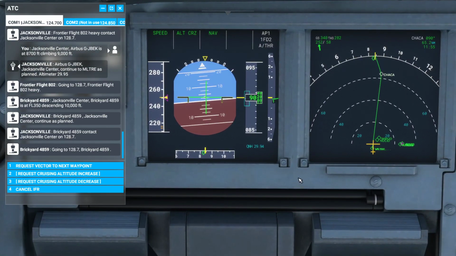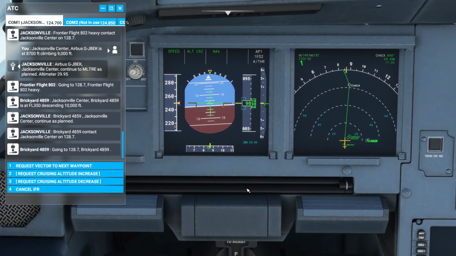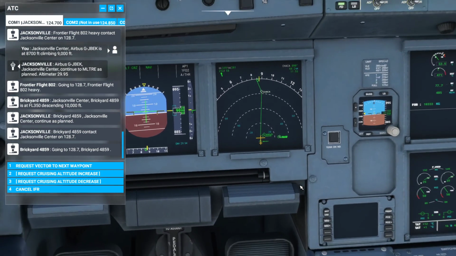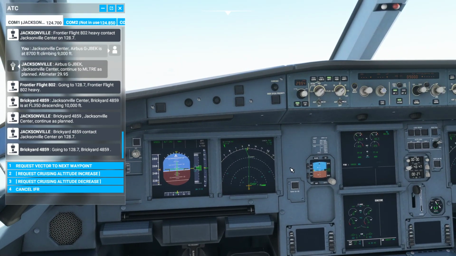So we're at 9,000 feet. We're quite happy. ATC are leaving us alone, and we're just basically flying the route now. So it's not a problem. I'm not sure you can accelerate time in Flight Simulator 2020. It might be quite useful at this point.